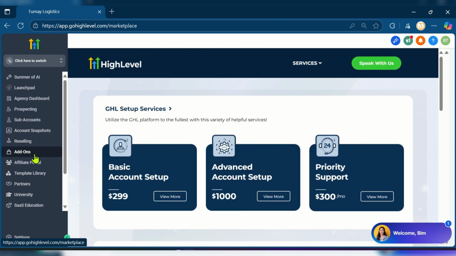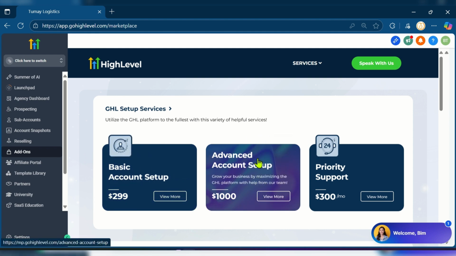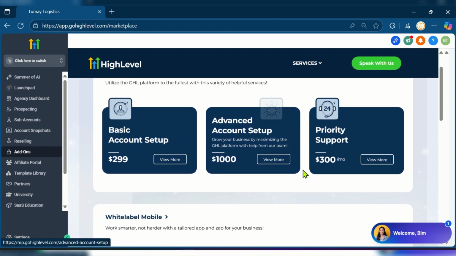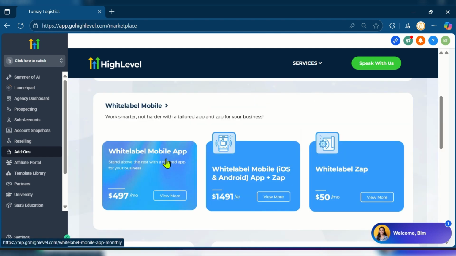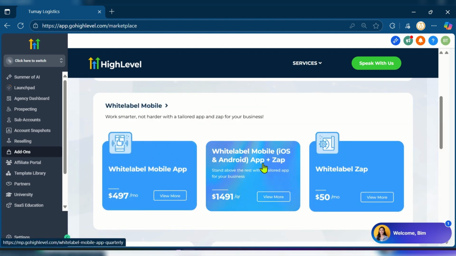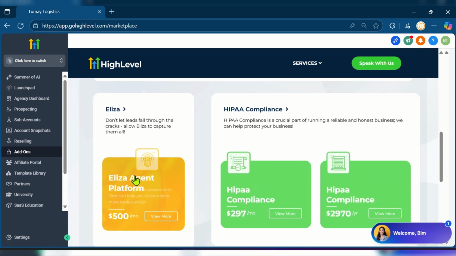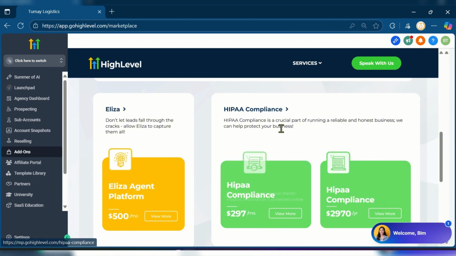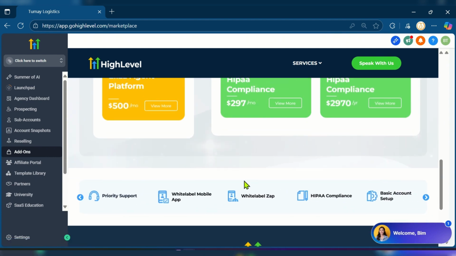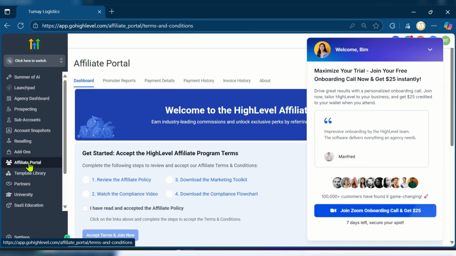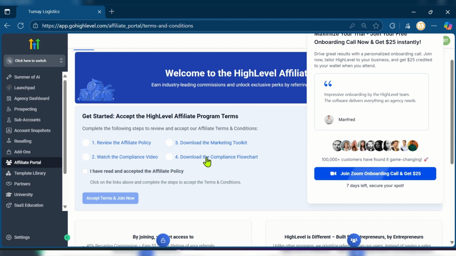Now we also have add-ons, and this is the current tab we're on. This area provides access to additional features and paid services that you can add to your agency plan, such as white label modeling app with Zap and white label Zap. You also have reputation management tools and advanced reporting tools as additional add-ons. Now, the affiliate portal is a section for managing your GoHighLevel affiliate account. If you refer others to the platform, you can track your referrals and earnings here.